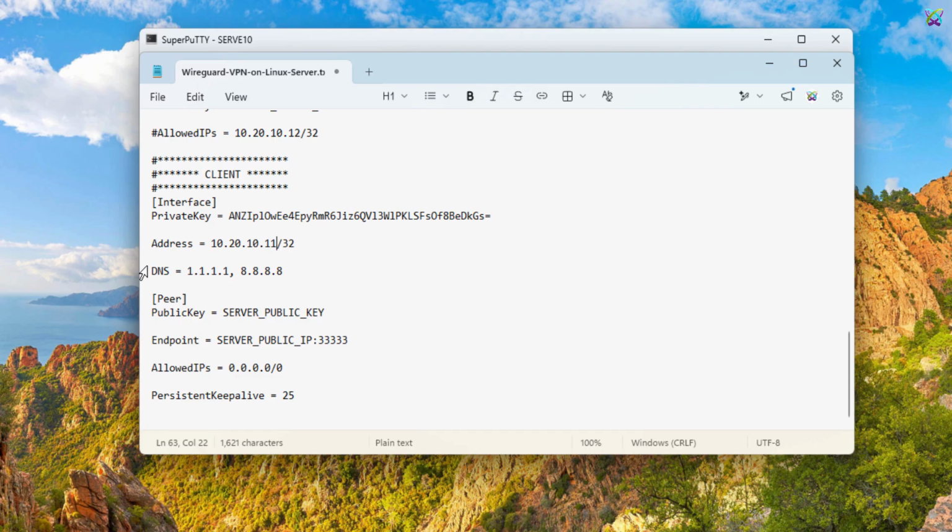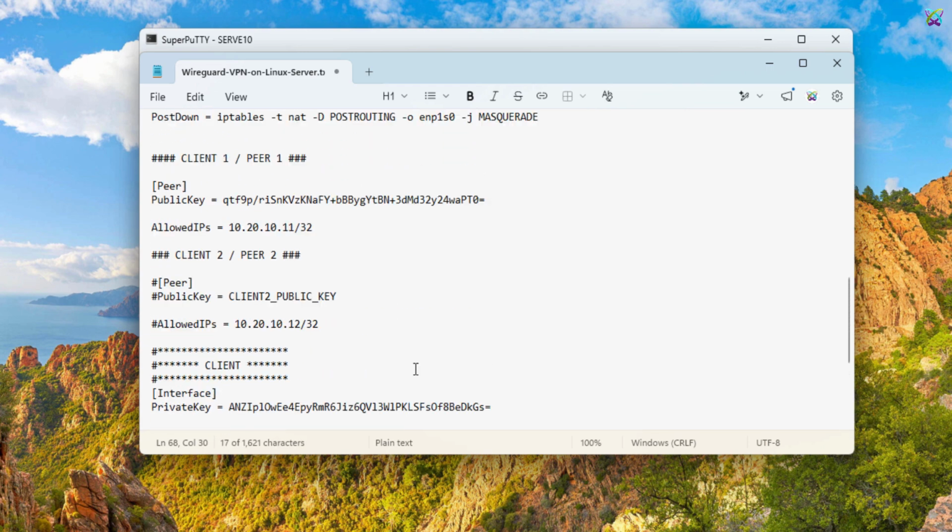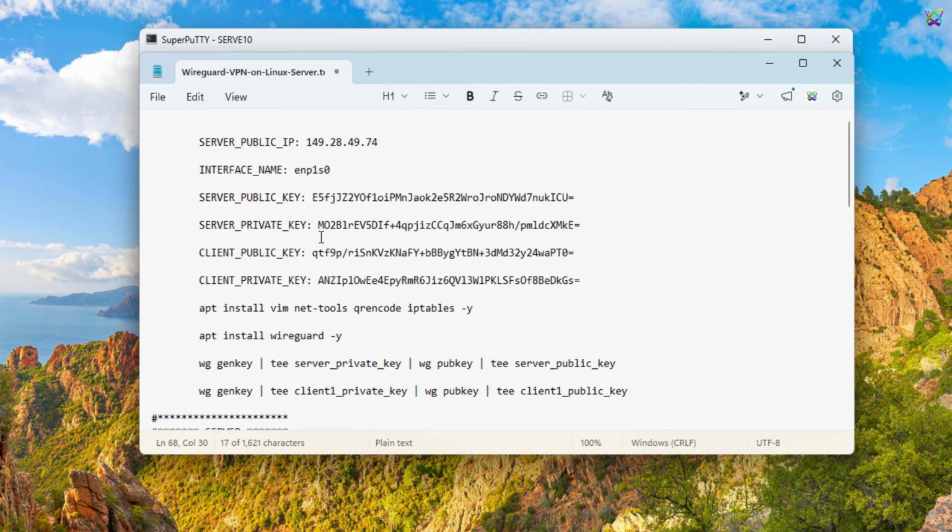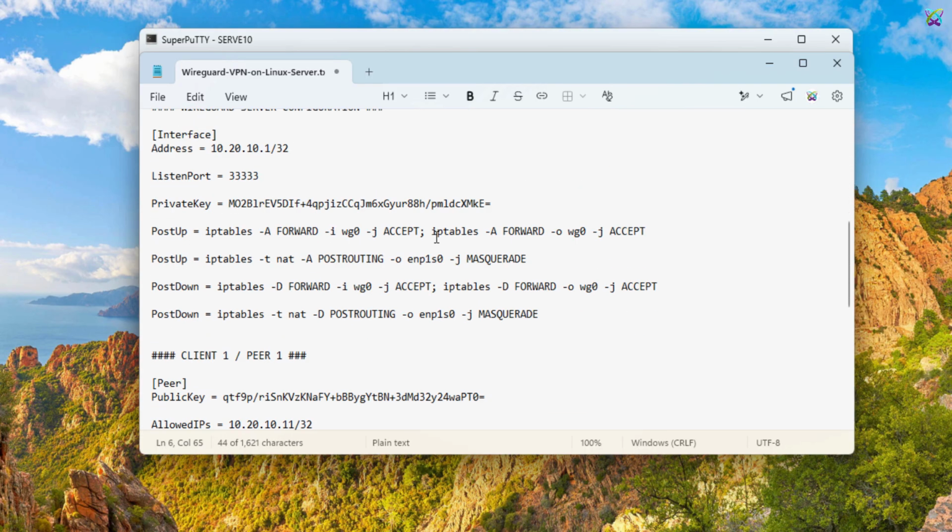Next, configure the DNS servers for the client. These DNS servers will be used when the client connects to the VPN. Next, define the public key of the WireGuard server. This is the server's public key that the client will use to authenticate and connect to the correct VPN server.